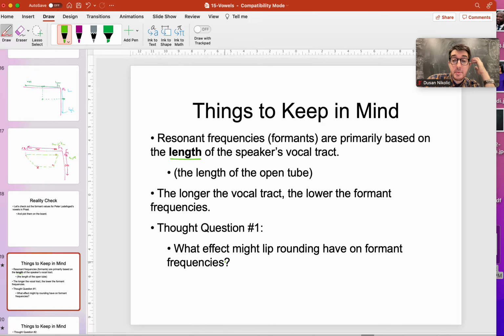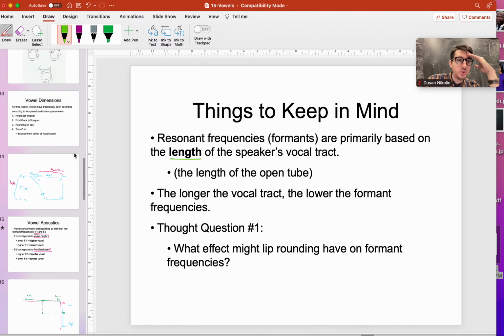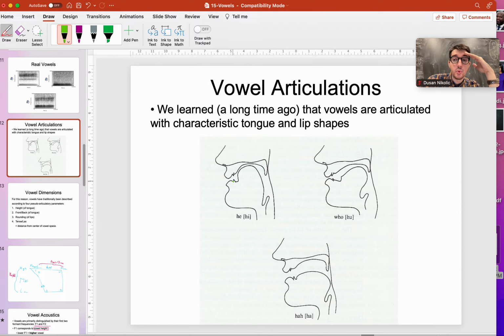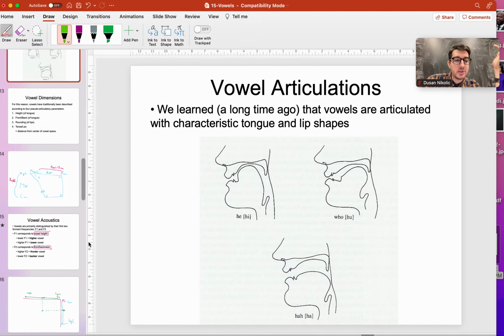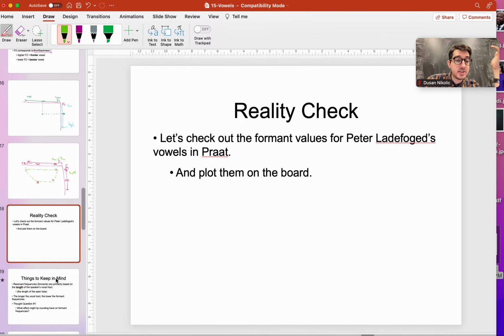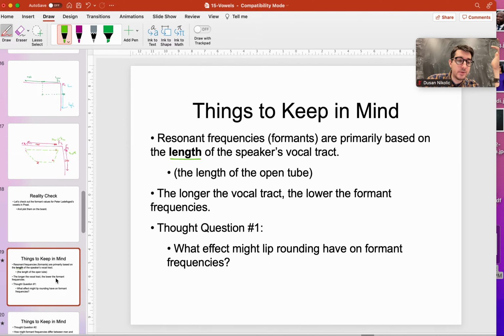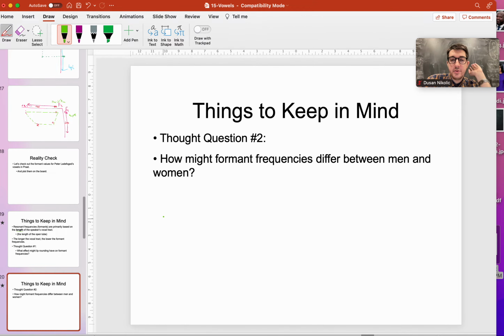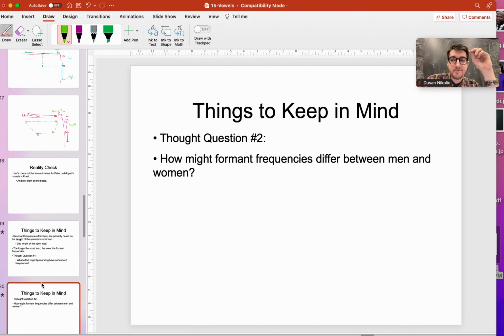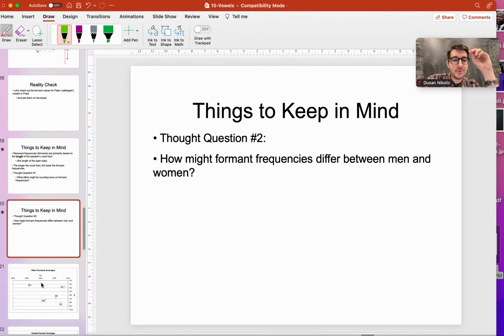What effect might lip rounding have on formant frequencies? You can think of that, so just try to make it, right? If you have a tube like this, and if you round your lips even more so, ooh, right? What effect would that have on formant frequencies? Will they be higher or lower, right? So I'll leave you with that. Thought question number 2, how might formant frequencies differ between men and women? And we're going to answer that right now.